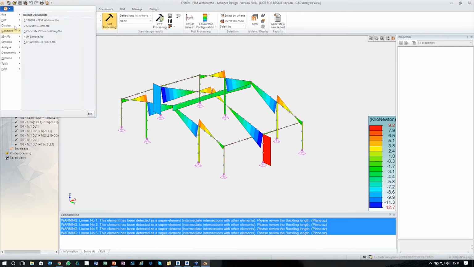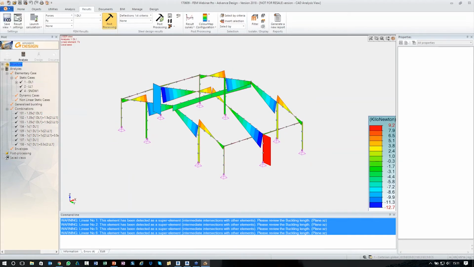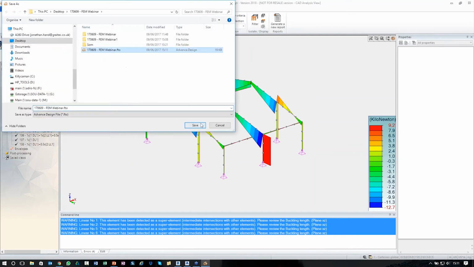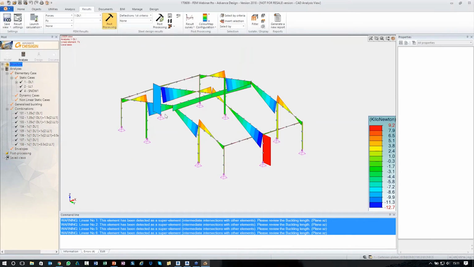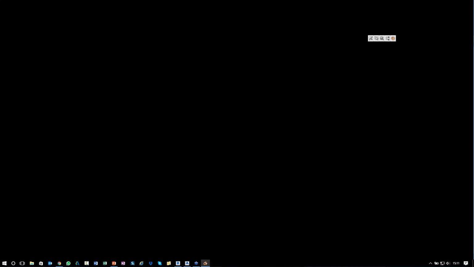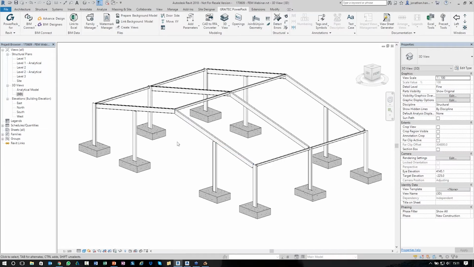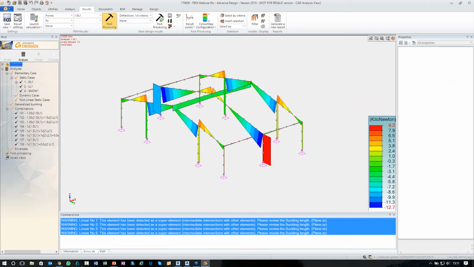Now what you can do is you can use the BIM button and you can fire that back to Revit if you want. So you can take the Advanced Design model and take the loads back to Revit, and then you can go on and it will affect all the changes. But this is just giving you a flavor of what you can do.